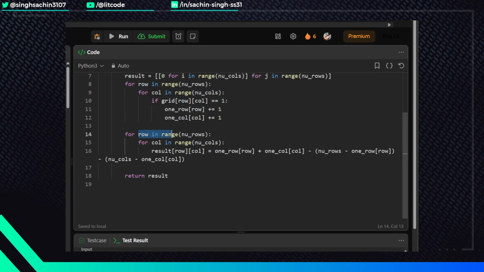As soon as we have one row and one column, we know what to do, right? We'll iterate over the whole resultant matrix, and for each element, we have our formula. We can get the number of ones in a particular row using one row. We can get the number of ones in a particular column using one column. For the number of zeros in a given row, simply what I have done is use the number of rows minus the number of ones in that particular row. So that will be your number of zeros. Similarly for the number of zeros in columns, and that's it. We are good. At the end, we'll just return the result.